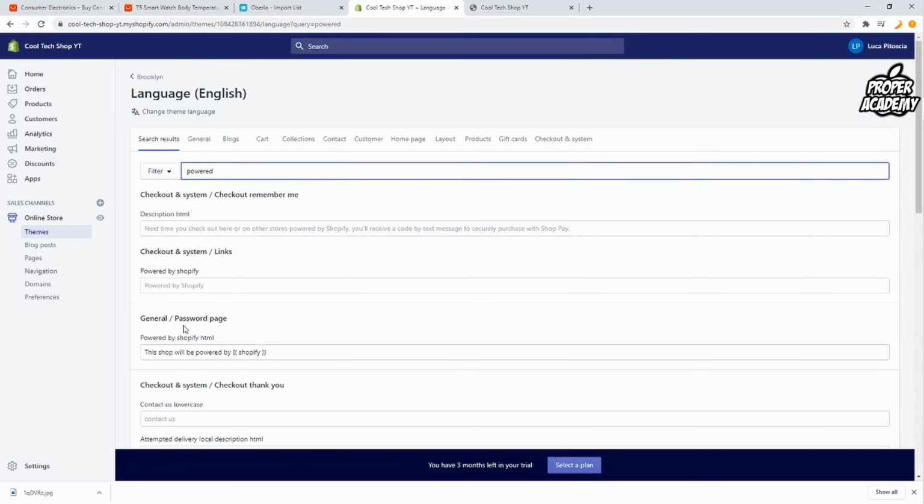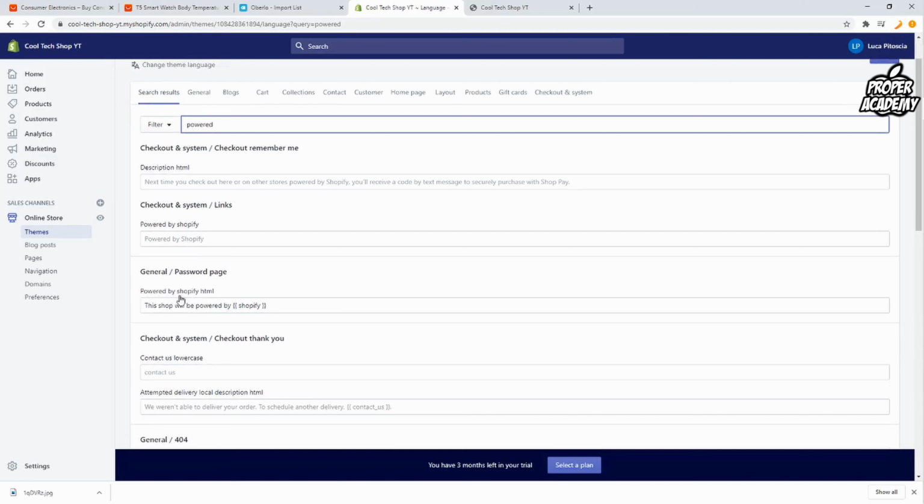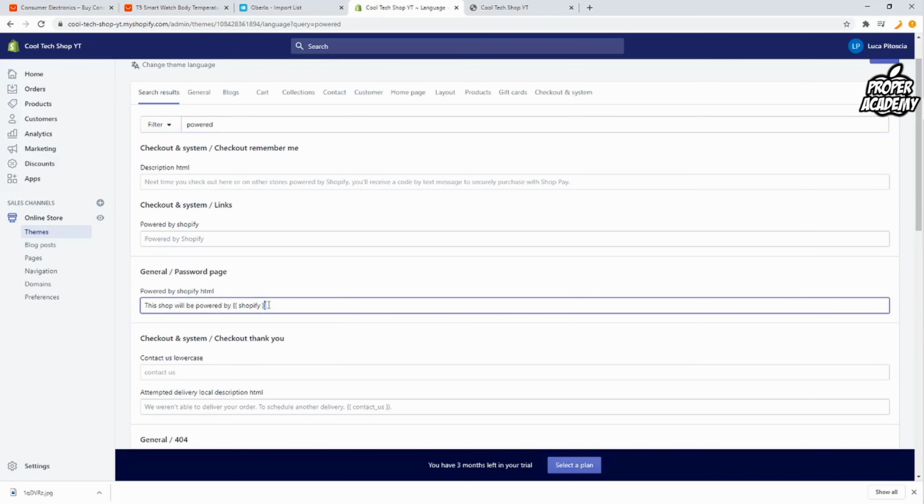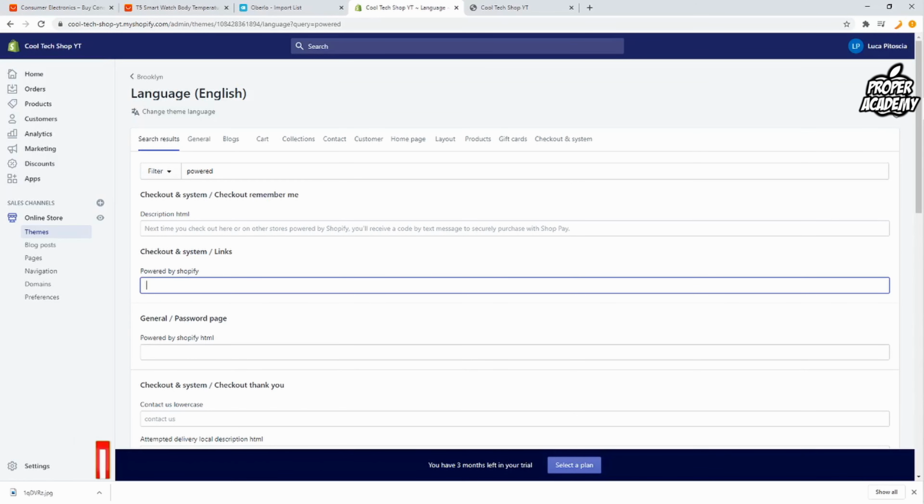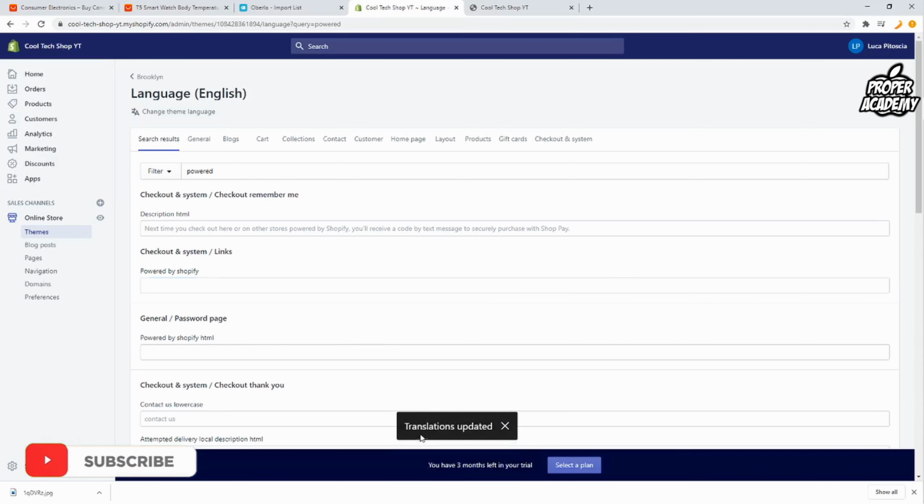Once that comes up, you will see here under the Powered by Shopify HTML. So you want to go here, highlight this, and just put a space just to make it clear. And then here where you see Powered by Shopify one more time right above it under Checkout and System, you want to go ahead and put a space there as well to remove the text. Then you want to go up to the top and click on Save. And that will say translations updated.